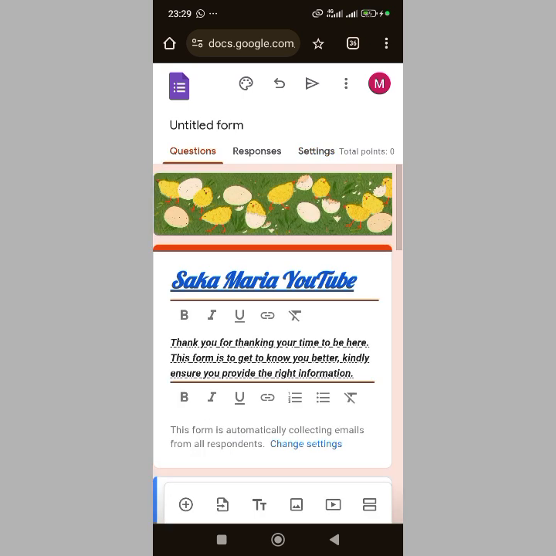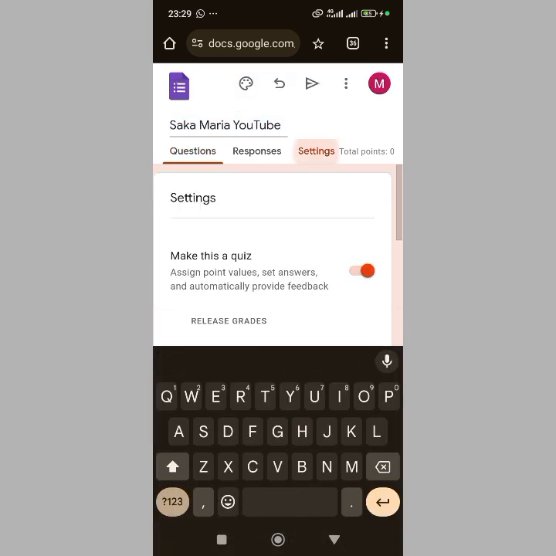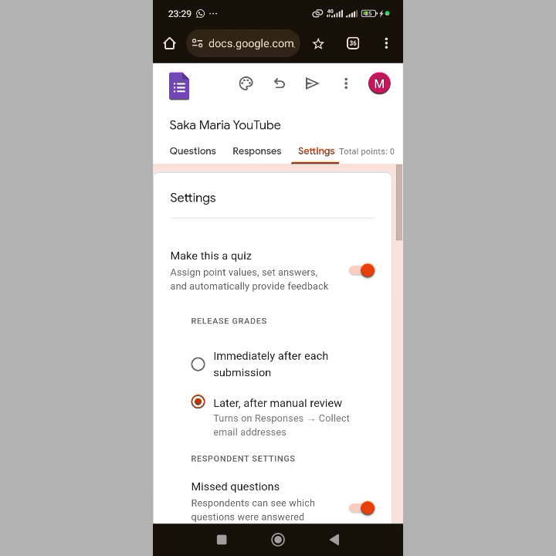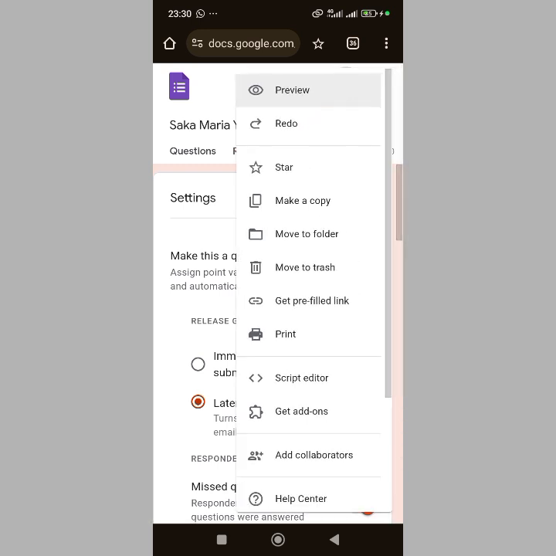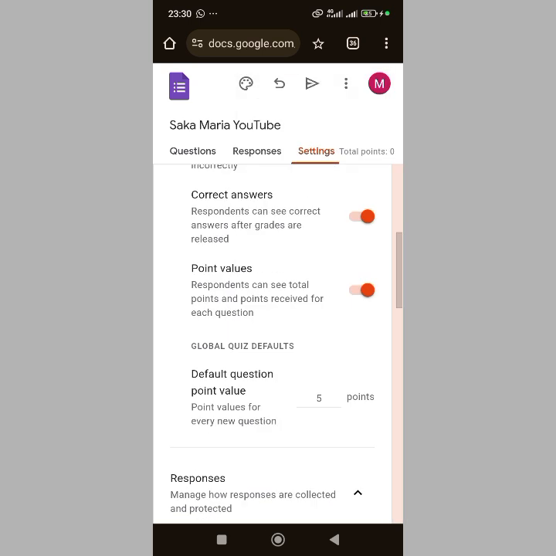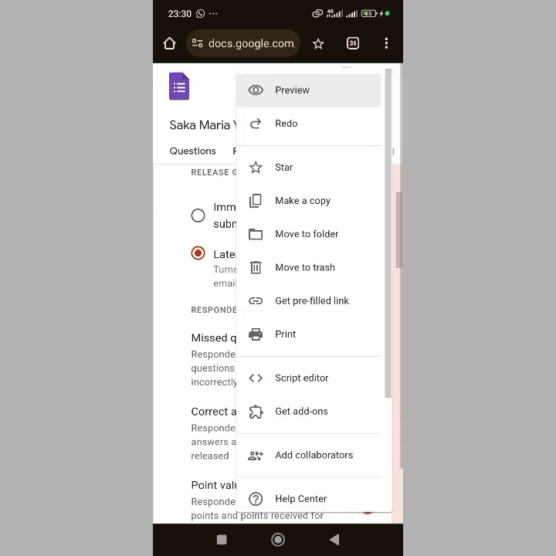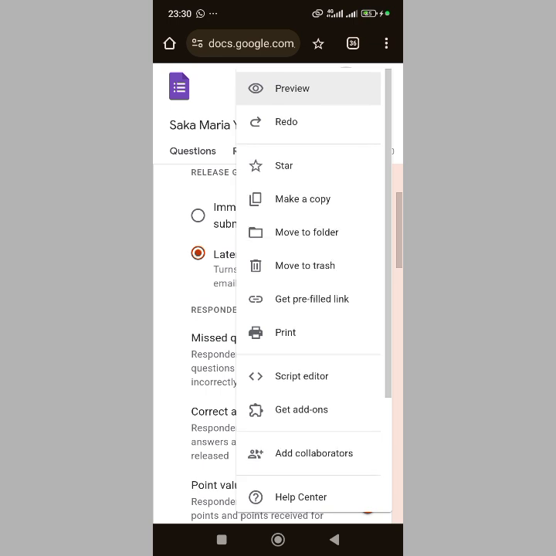Next thing I'm going to do, we need the link. People should be able to see the link of what they are filling. I mean you need to generate a link that you send to people so that they can fill the form. So now let's test what we did. Click on these 3 dots here. So you see preview, print, star, make a copy. Hope I've not scattered the settings. Make a copy, move to a folder, move to trash. You see all these ones.